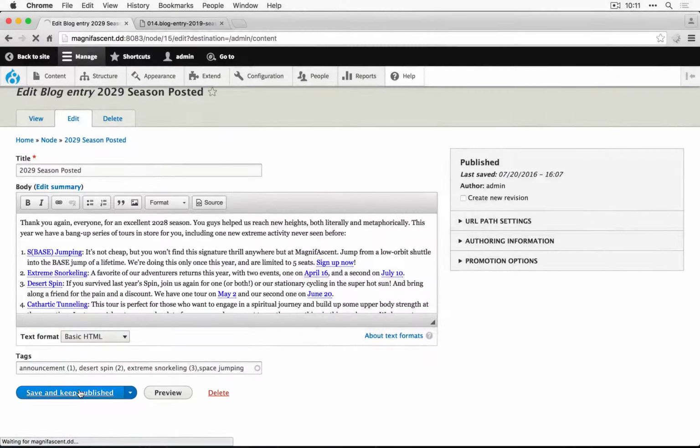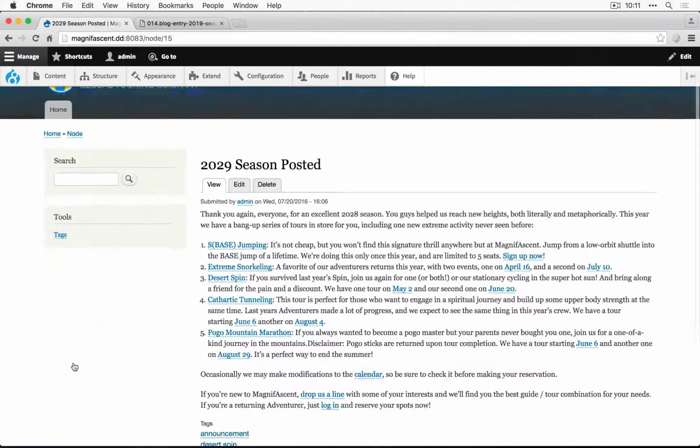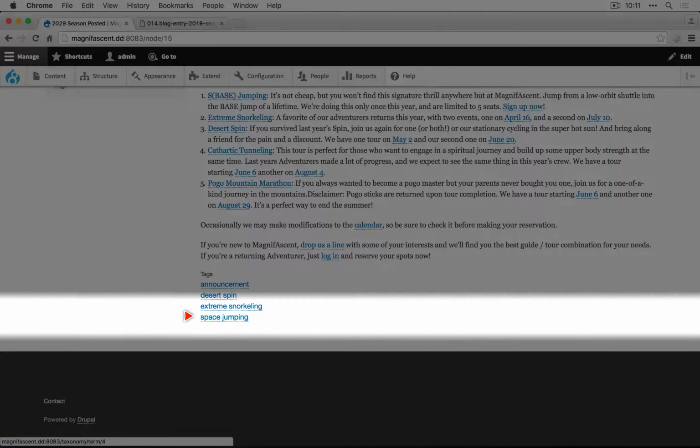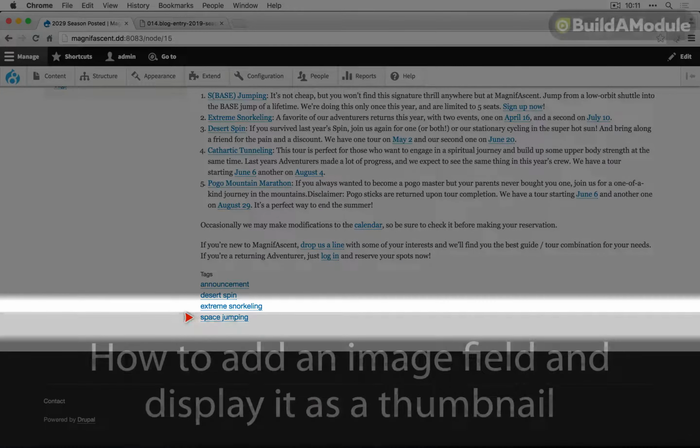I'll click Save and Keep Published. And let's take a look at how this renders. All right, so we were able to add our new term in an interface that makes a little bit more sense for tagging.